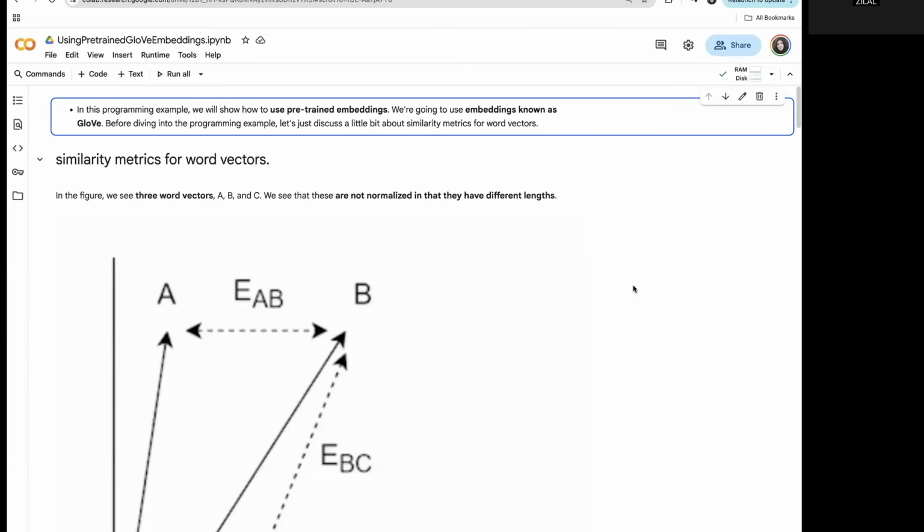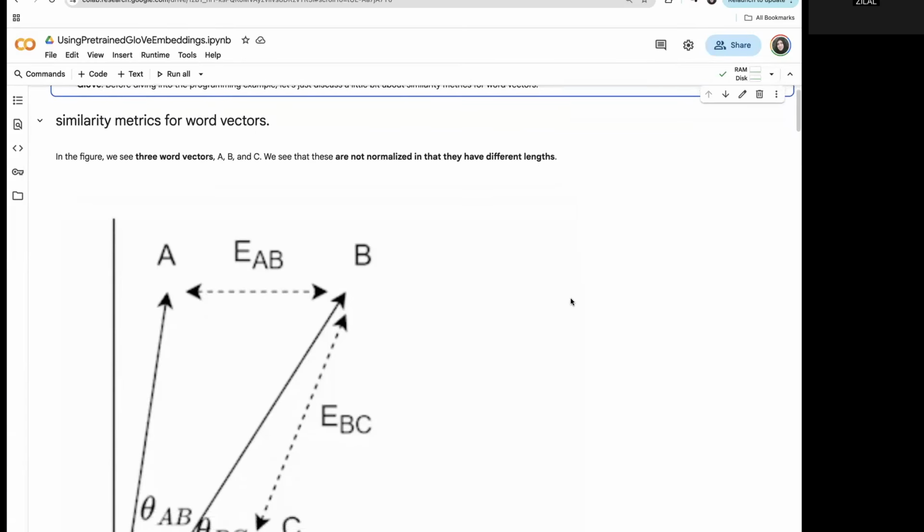In this programming example, I will show you how to use pre-trained embeddings. I will use embeddings known as GloVe. Before diving into the programming example, let's just discuss a little bit about similarity metrics for word vectors.